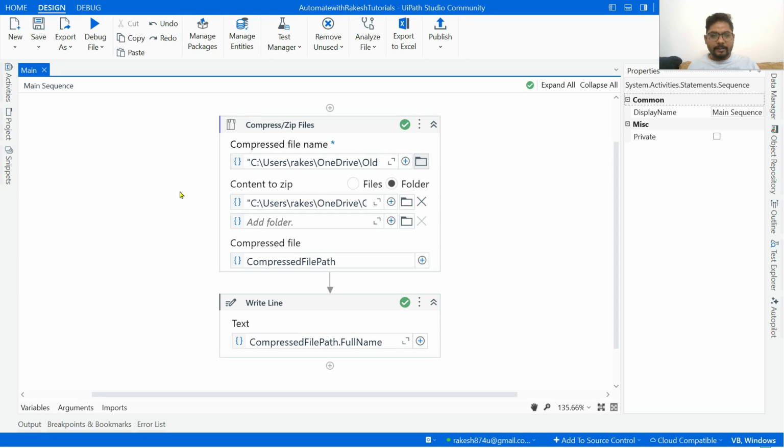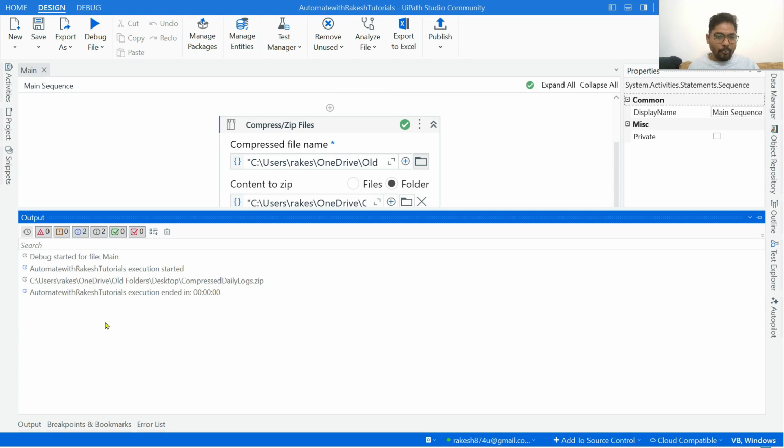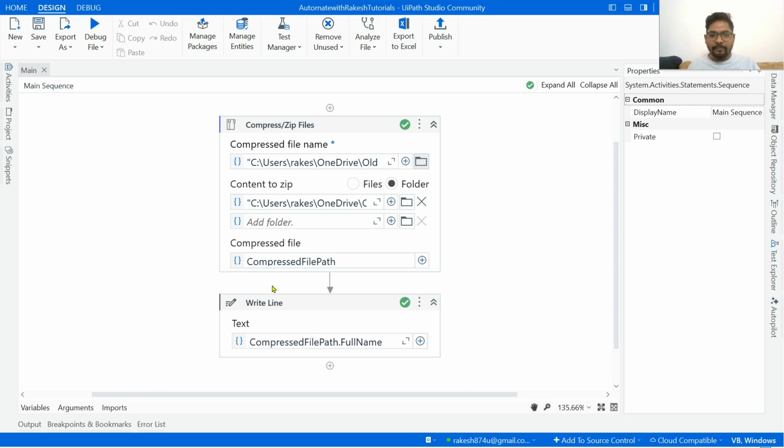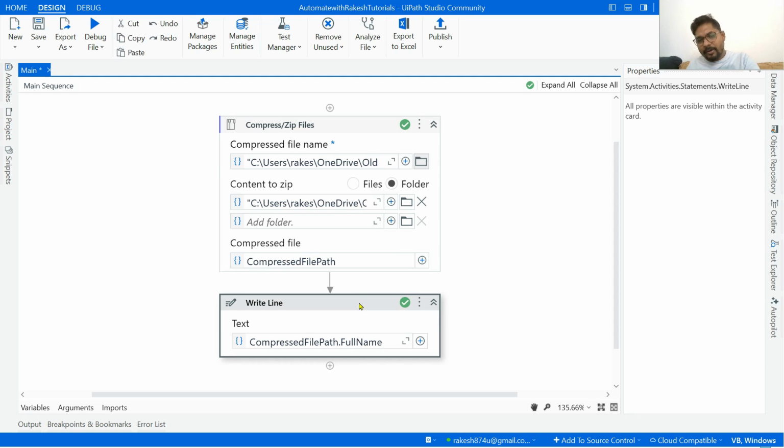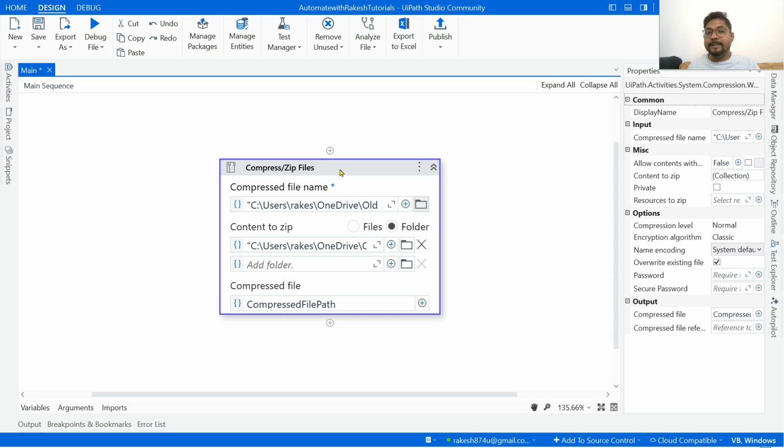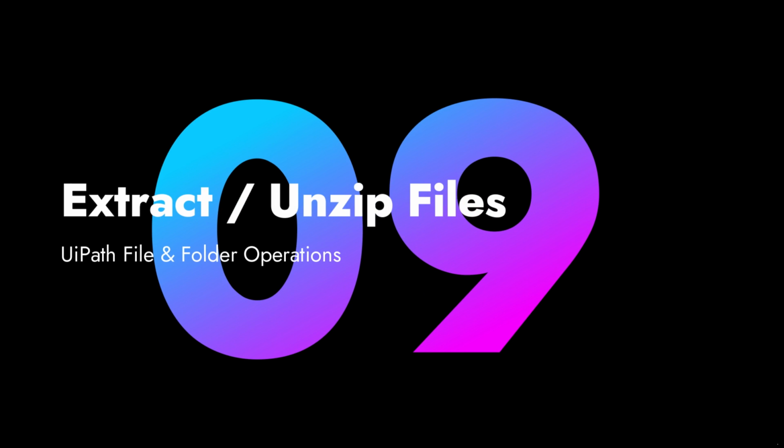This is one part. The second part is, if I go back to the output, you see the entire path of that zip where it got created, that also got captured through the variable called compressed file path dot full name. Okay, so this is how you can utilize the compress zip file activity. The next activity we are going to learn is extract or unzip files.